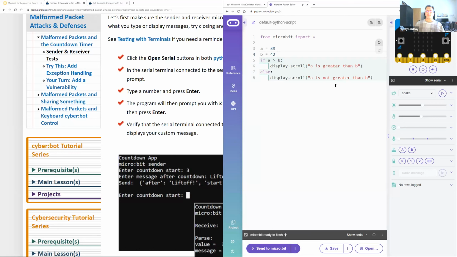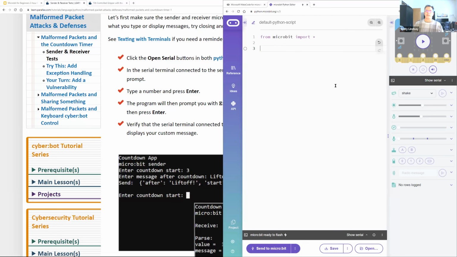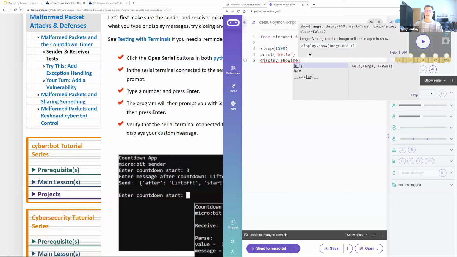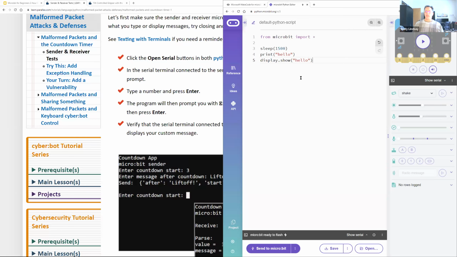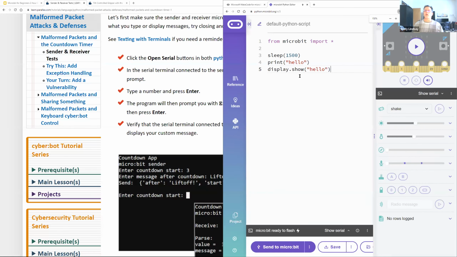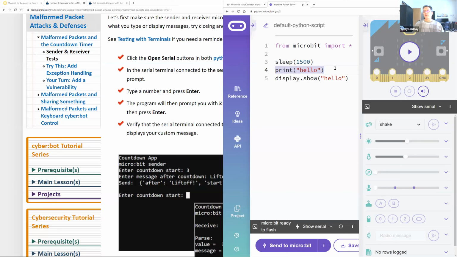so for example, if I wanted to use the terminal, I could say, I'm going to give it some time, 1.5 seconds, and then print hello. Okay, now that's different from display.show hello. Print hello will only go to a terminal.